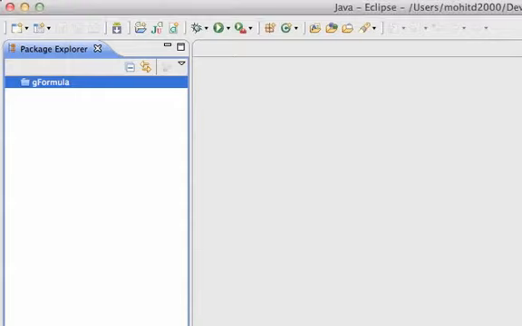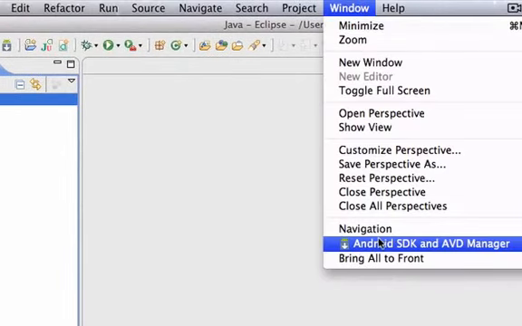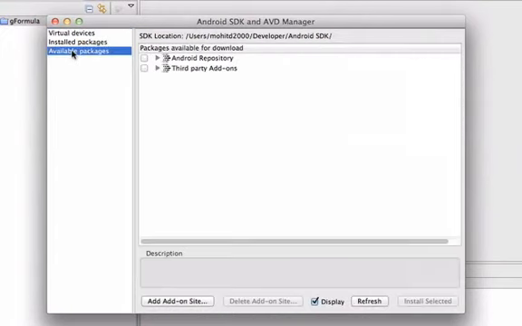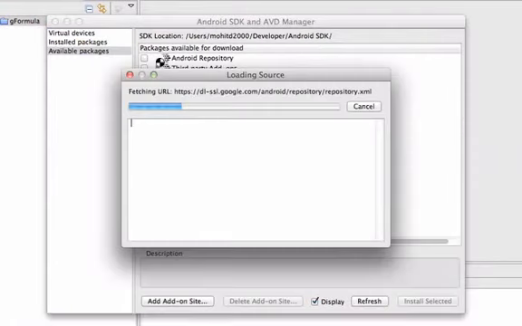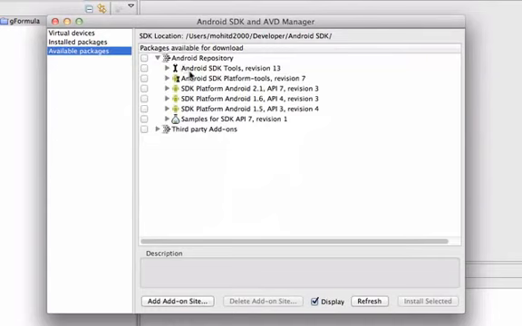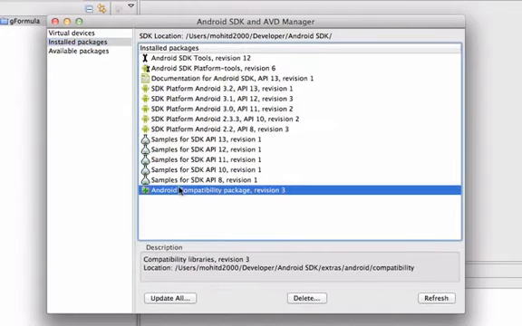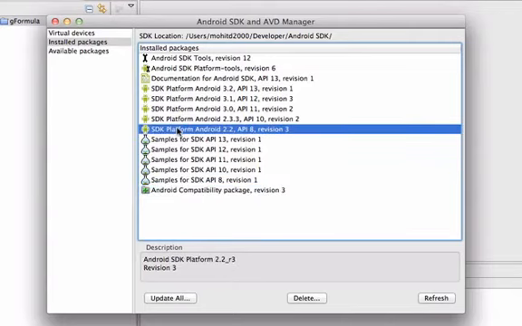After you've done that, you want to run the SDK AVD Manager, go to available packages, and it'll load all these things. Make sure you get all the SDK platforms and get the documentation as well. This is what I have right now: the compatibility package and some samples. Samples are really good if you're learning, by the way, because they give you a really in-depth explanation of everything.